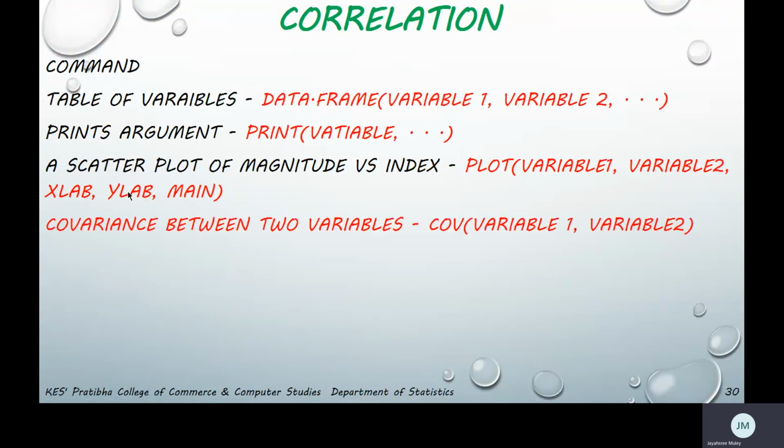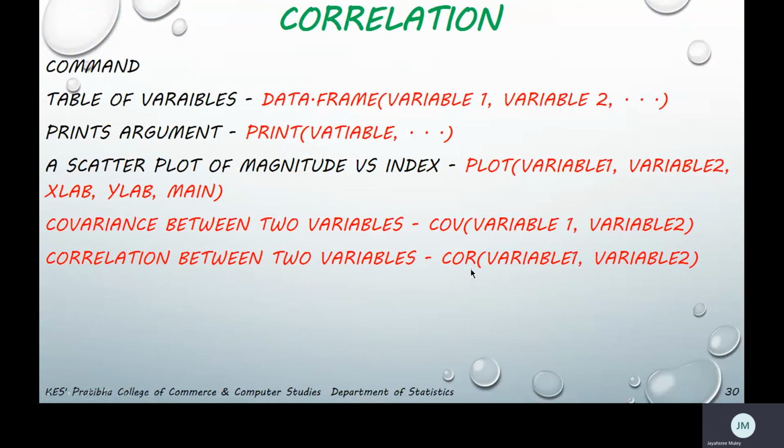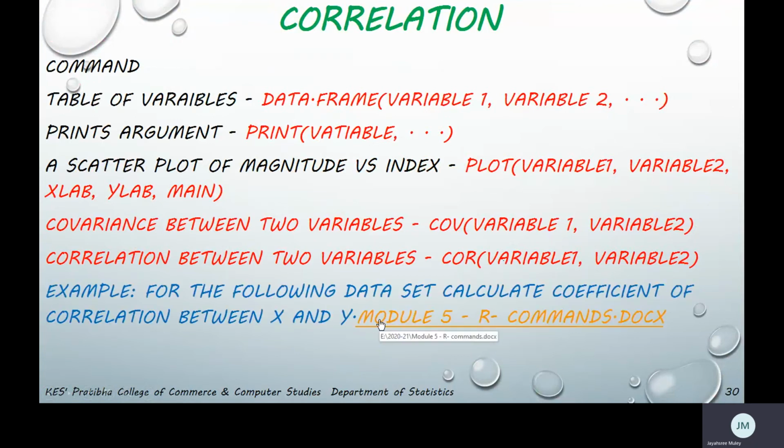Then next we write covariance between two variables by the formula cov(variable 1, variable 2), which we require to find covariance between two variables. Correlation between two variables we calculate using the formula cor(variable 1, variable 2). So these are the commands.